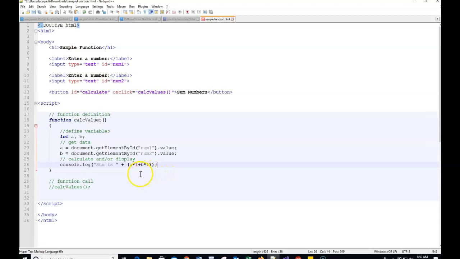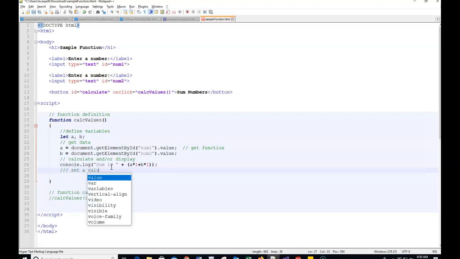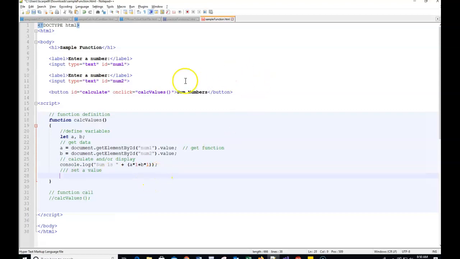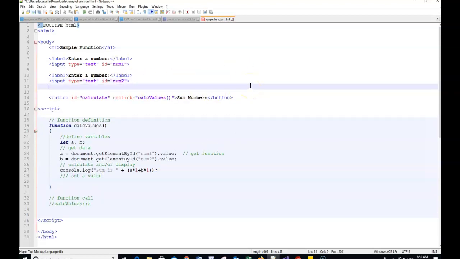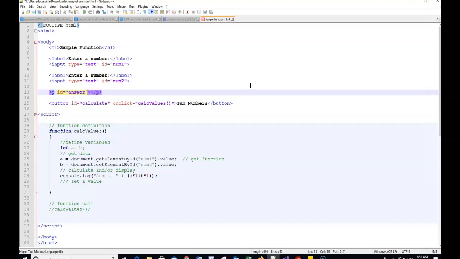Now, I wanted you to take this one step further. This is what we call a get function because it gets the value. I want you to try a set. So now a set, I'm going to add that just to this function again. Set a value. So setting a value then, let's say for example you want the answer to go into a p tag. So let's create a p tag, open and close, give it an ID, and call it answer.